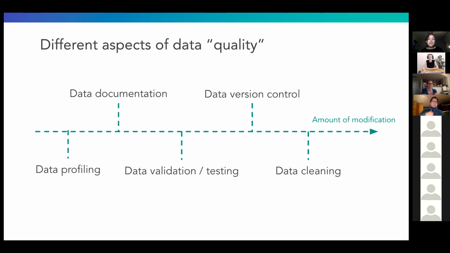So the different aspects of data quality that I'm looking at and going to talk about today are data profiling, data documentation, data validation and testing, data version control, and data cleaning. And I've roughly arranged them on the level of modification of the actual data. I'm going to explain what those terms actually mean. You can think of data profiling as just looking at the data, you're not modifying anything, up to data cleaning where you're actively modifying and editing the data. So this is the spectrum.